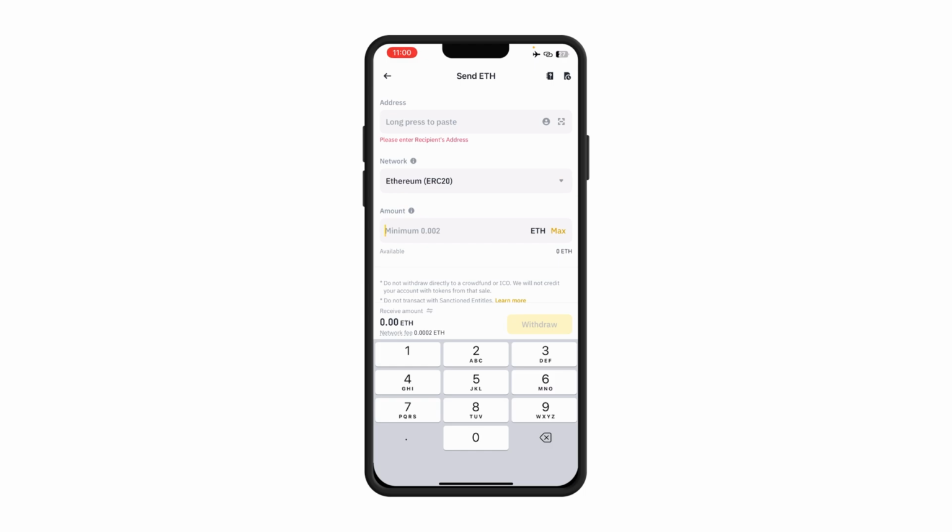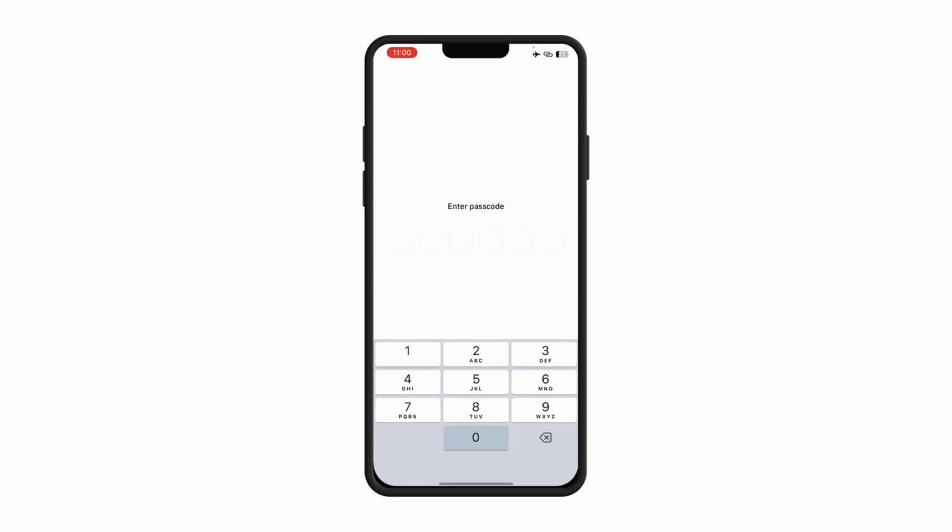Select the amount you want to send. Once you're done, click on the withdraw to the verification. You're going to get your Ethereum on your Trust Wallet.